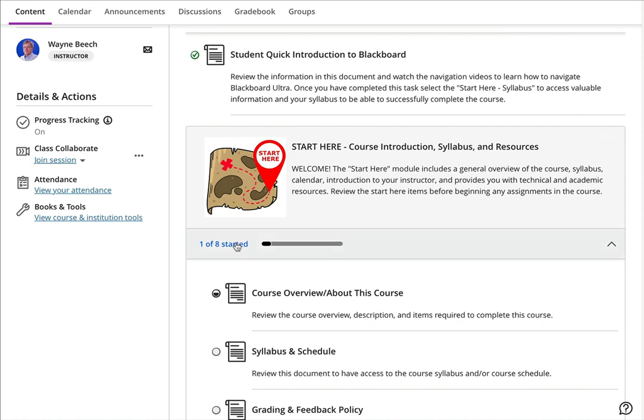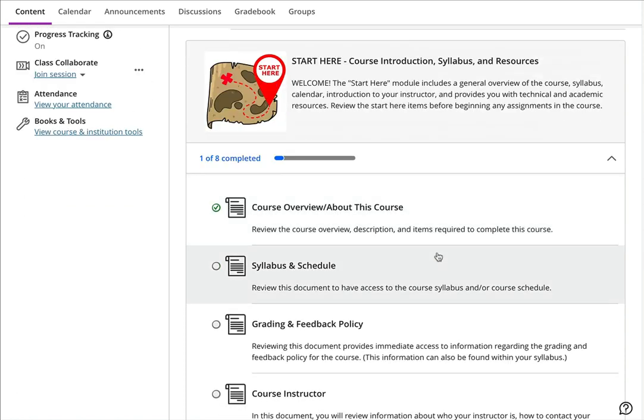Notice that I have this progress bar. There are 8 things in this folder, and I've started one of them. Well, I just finished the course overview, so I'm going to mark it as complete. And now it says I have 1 out of 8 completed. And then I would presumably move on to the syllabus.